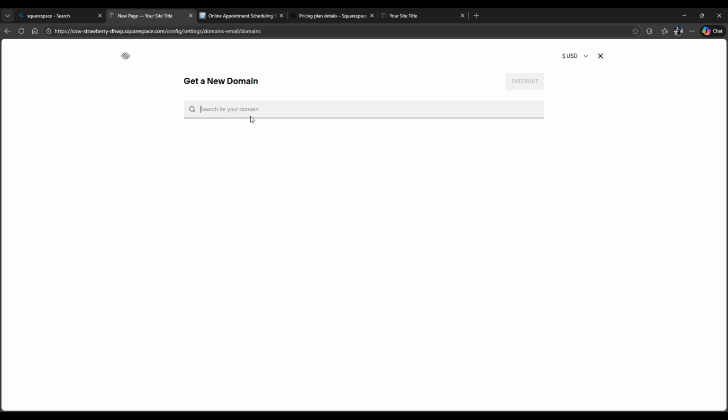Then reconnect the domain. Back in Squarespace, tap on Reconnect Domain, then wait for the verification. Connection usually updates within a few minutes, and that's it, that's the main idea.